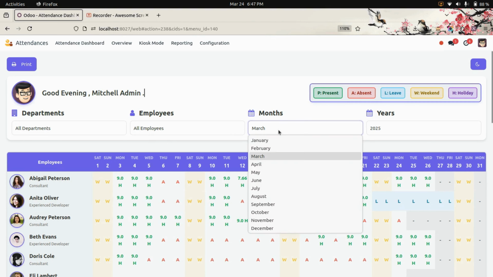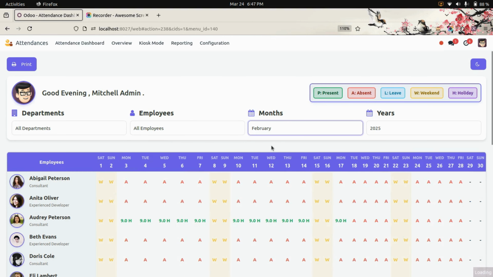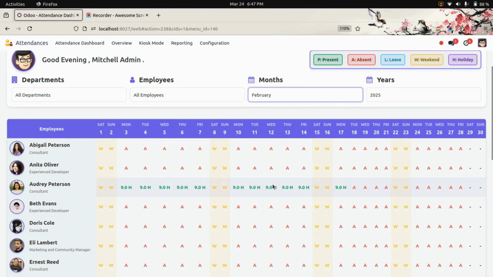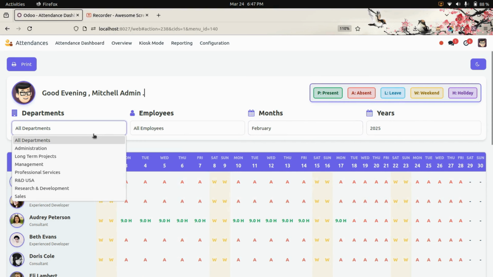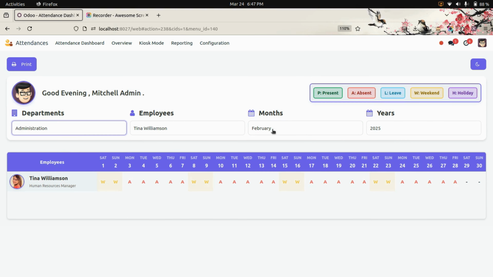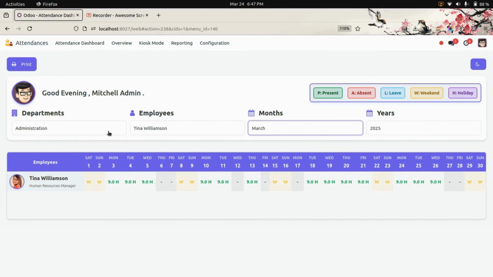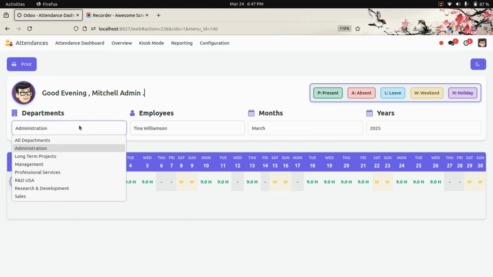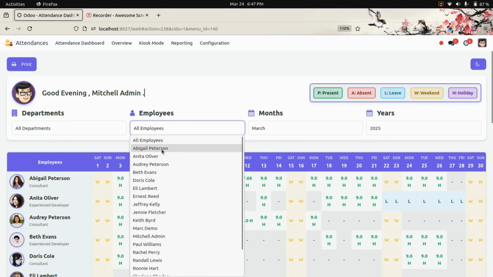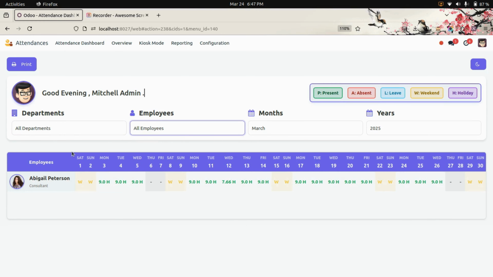Now apart from this, you can see the filter for month wise, where you can see a month wise record for each and every employee. Now let's make it for admin, so you can see that for March, department wise this person's records. Okay, and let me get into all reports. So let's take a report for all.